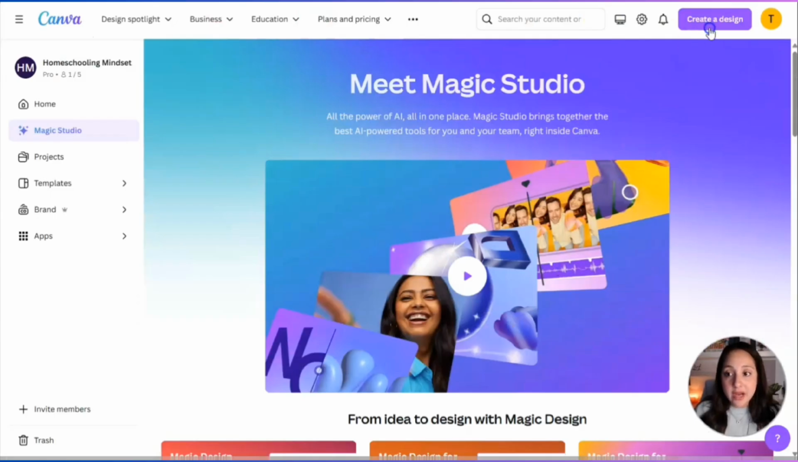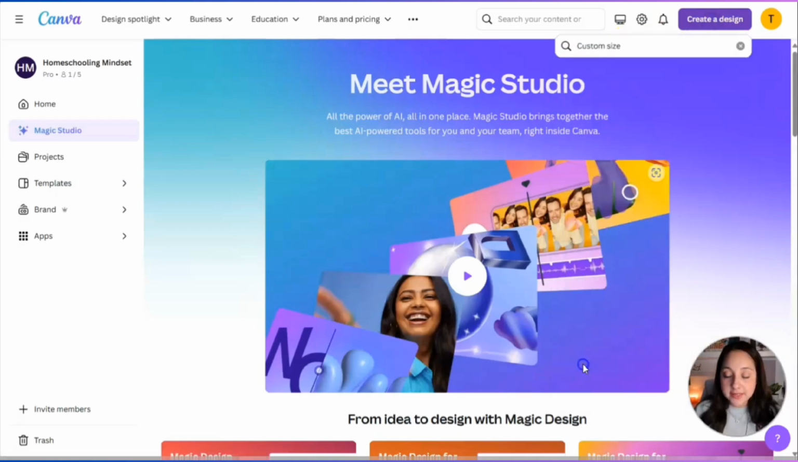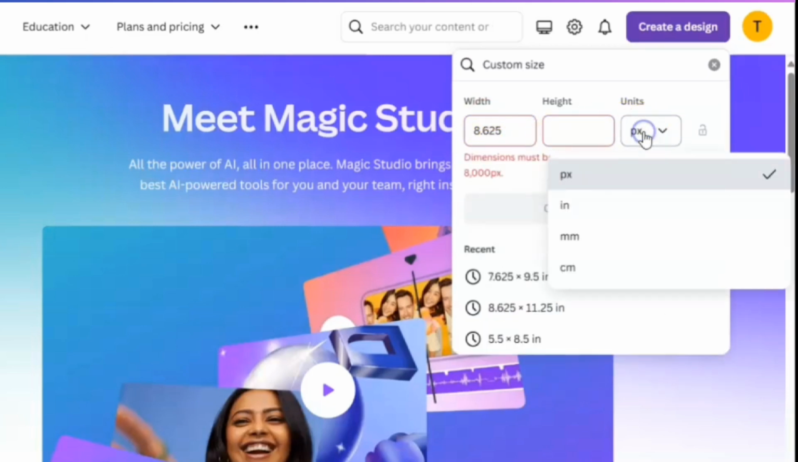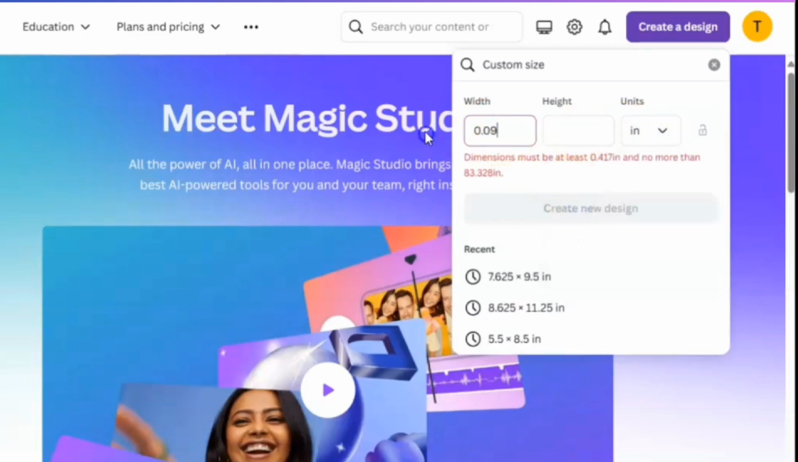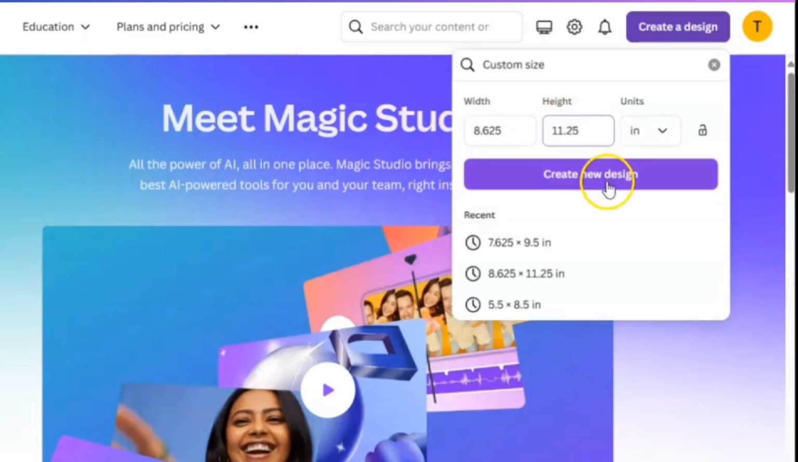We're here on Canva. I'm going to click on create a design, then click on custom size, and that's what we're going to put here. The width is 8.625 and the height, let's change this to inches. The width is 8.625 and the height is 11.25.